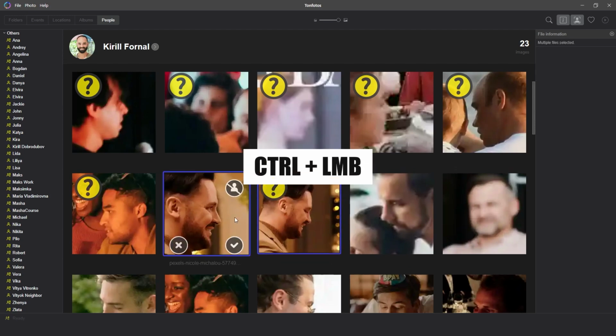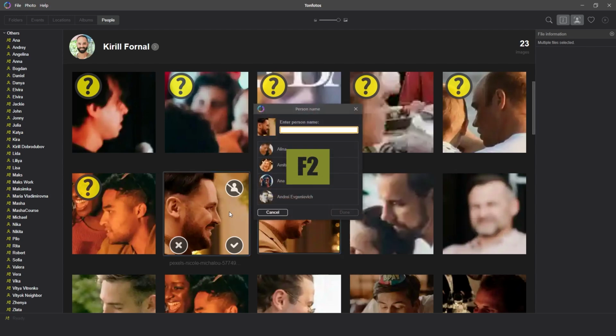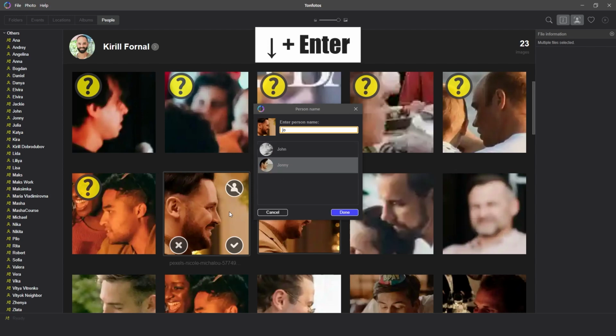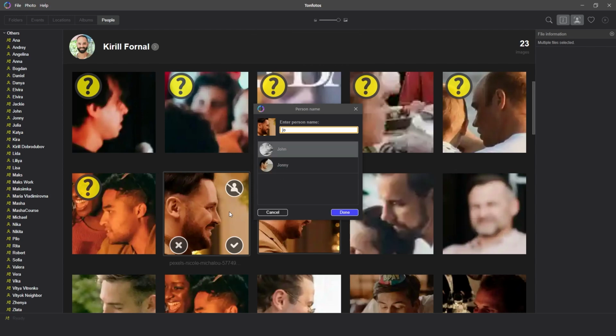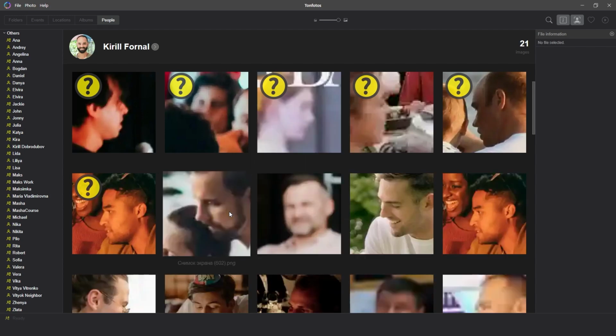Holding down Ctrl plus left mouse button, select the photos on which you want to mark John. Press F2 and enter the beginning of the name in the search bar and get the result. To confirm the person, you need to press the down arrow and enter. If it is not the first one in the list, you need to press the arrow several times.